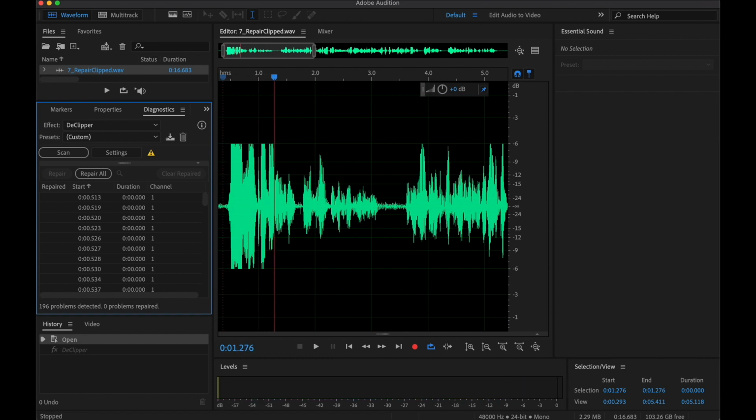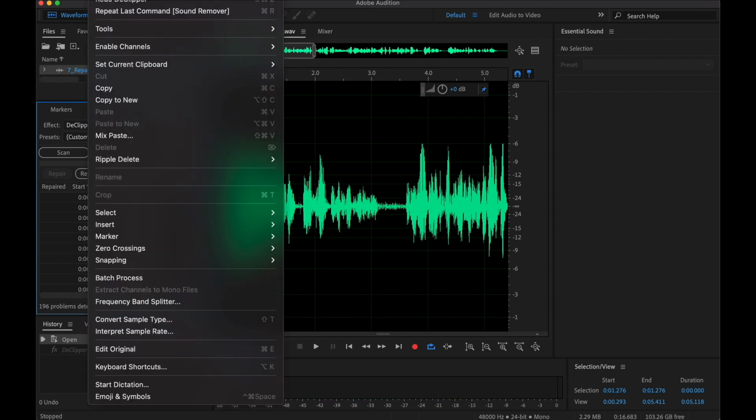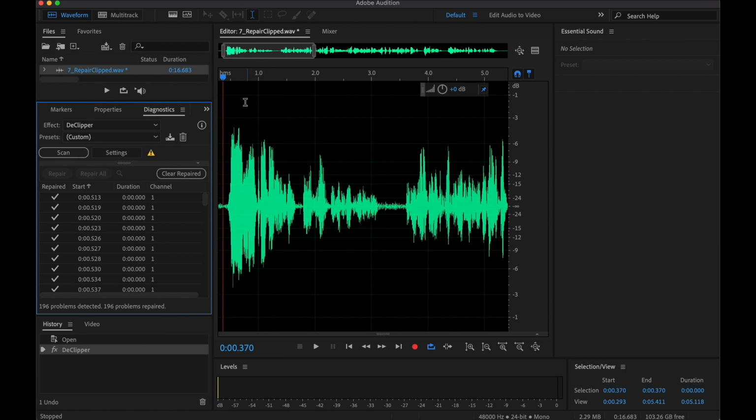And you can tell right there there's a lot more distortion. Let's do redo declipper there, and that was it.